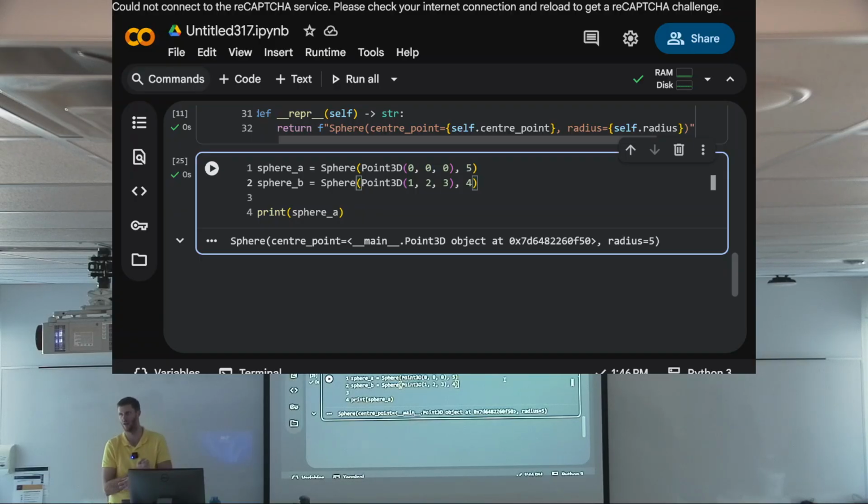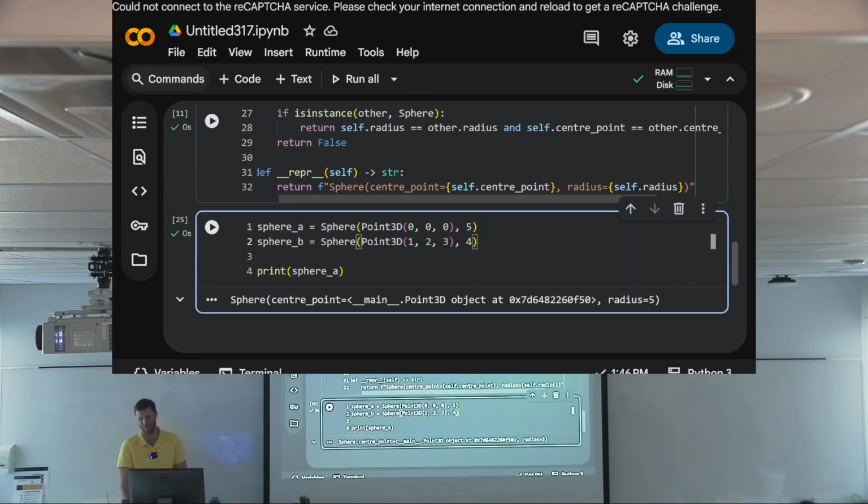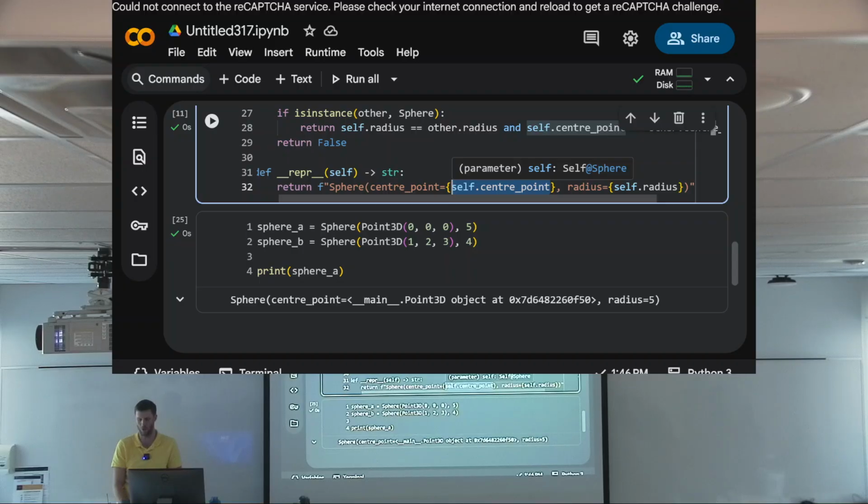Yes? So just to make sure I'm understanding this correctly, the repr we just added references the other one? So the repr in the sphere, by virtue of asking for the string, will automatically get the string representation, the f-string. This would be like writing this.